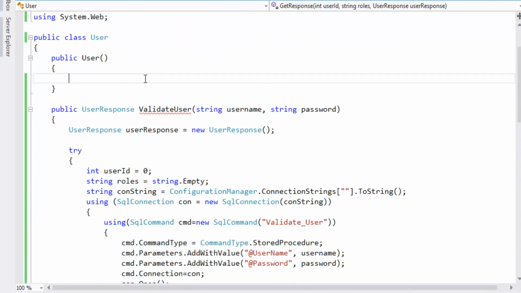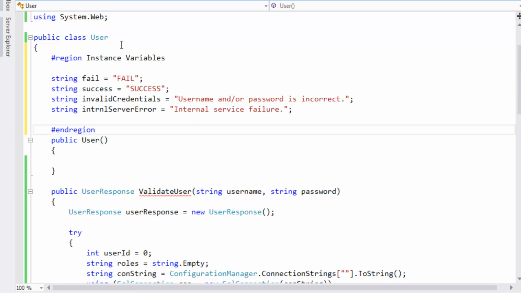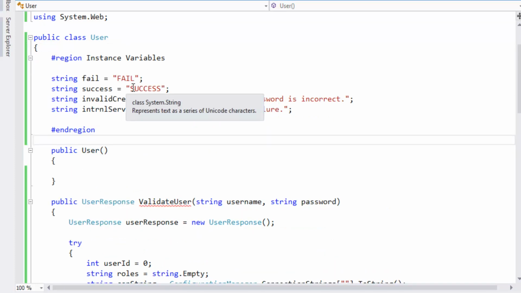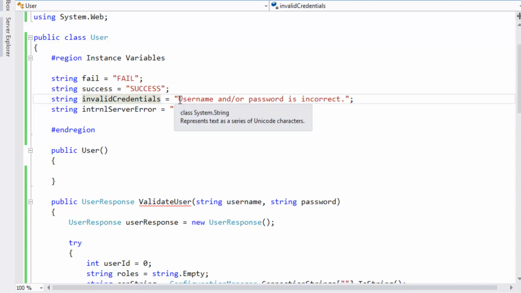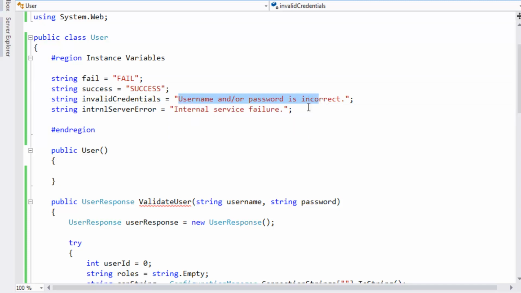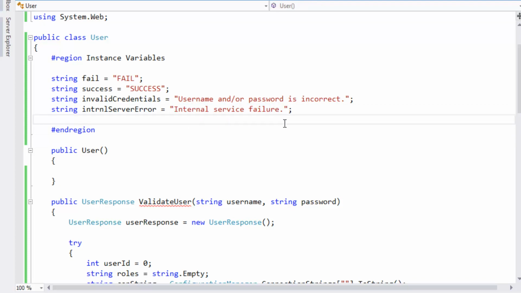To speed things up, I have created this. So these are the instance variables. For failure, I have created this failure, and for success, this. Invalid credentials means the username and the password are incorrect, and if we get any internal server error, like in the catch block, it will be internal server failure.